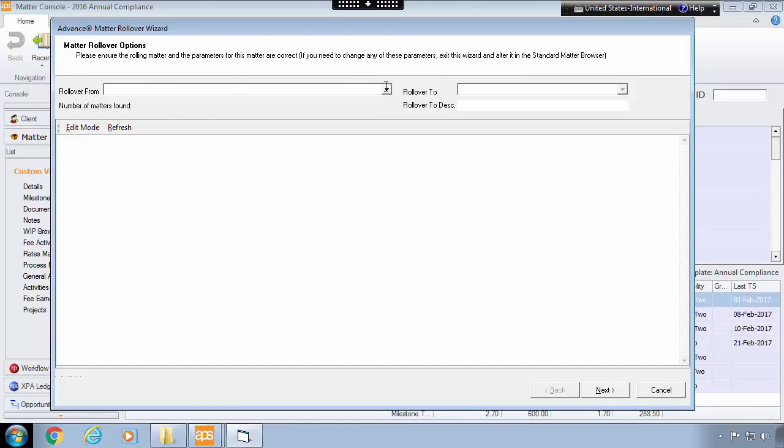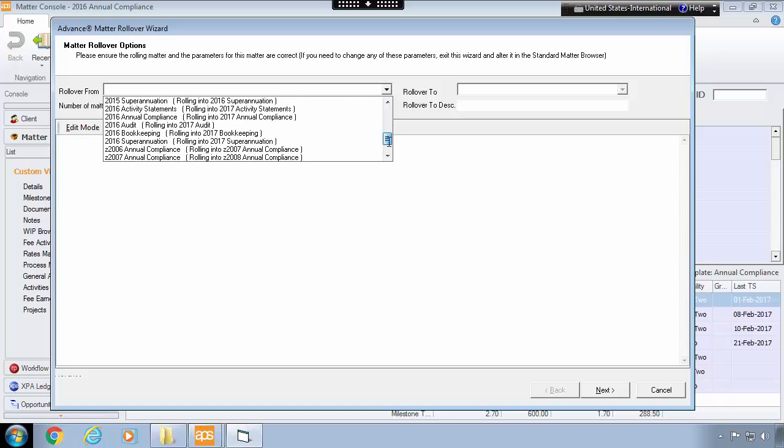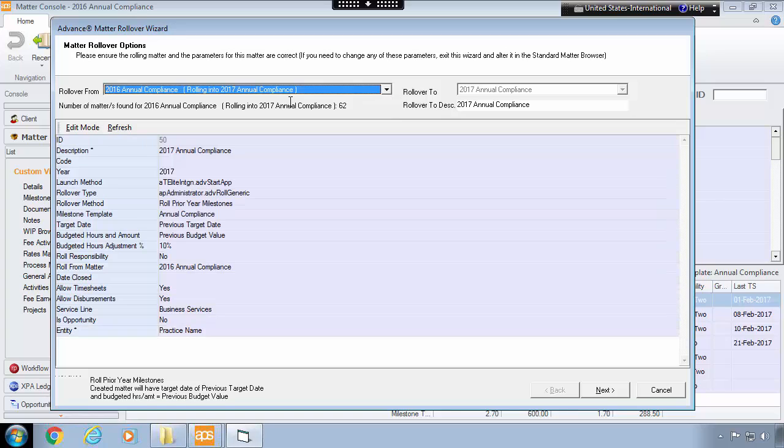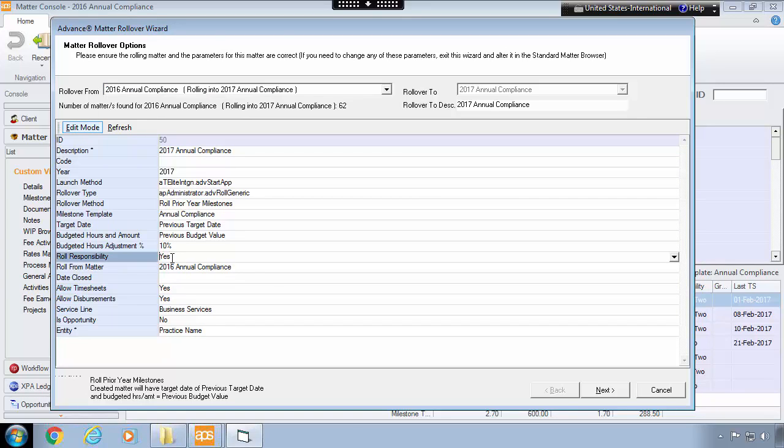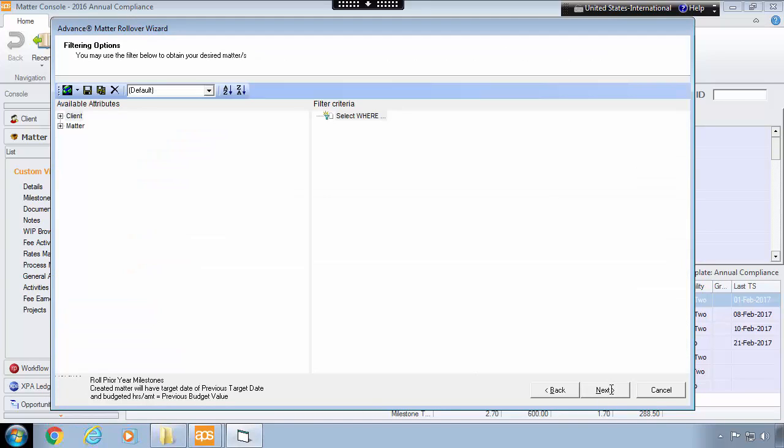In the matter rollover options, we get to choose what is the standard matter that we're choosing to roll. And in this case, we're choosing the 2016 annual compliance matter. I can review the options and I can see I have 62 matters that comply to that particular purpose from the 2016 year. I can use the edit mode if I need to adjust that and change my standard matter rollover options. Once you've selected what you would like to update, you simply press Next.